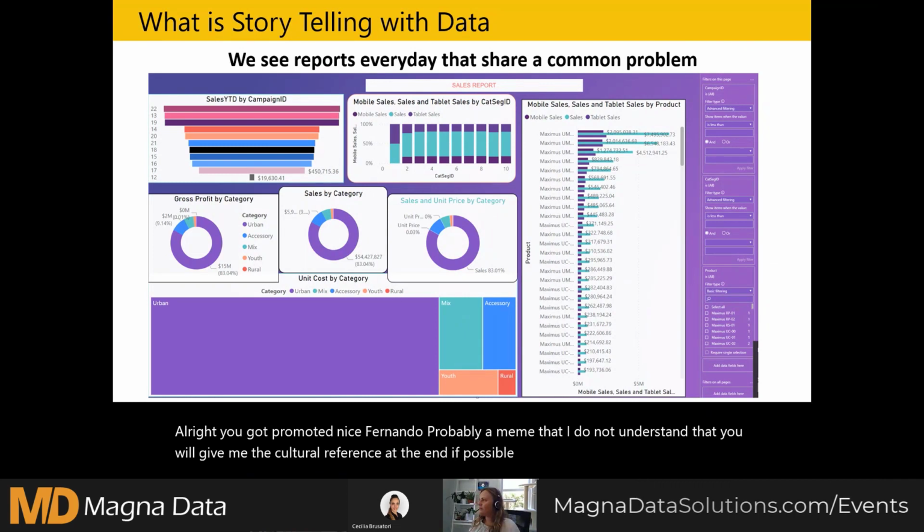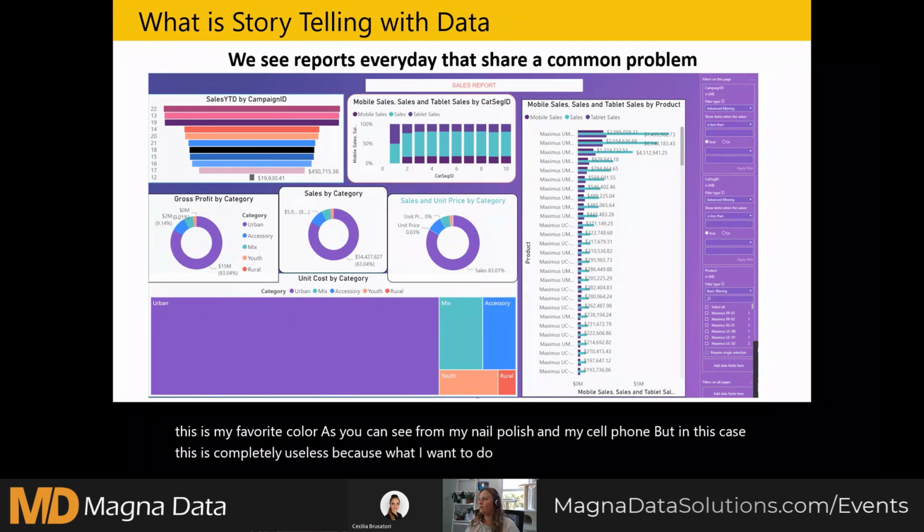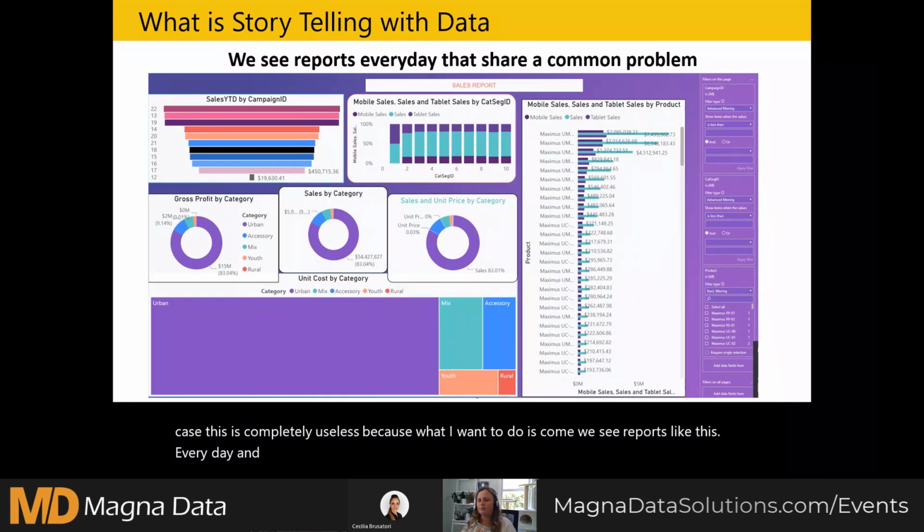Okay, so this is what is a storytelling with data. This is yet another report. I call it the purple report because this is my favorite color, as you can see from my nail polish and my cell phone. But in this case, this is completely useless because we see reports like this every day, and those reports share common problems actually.